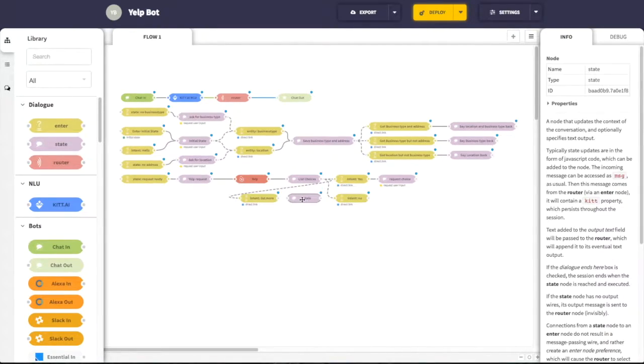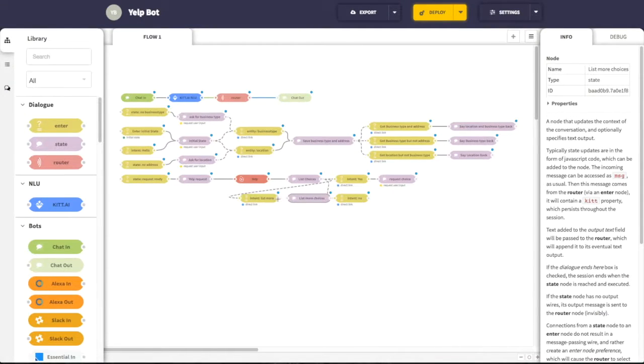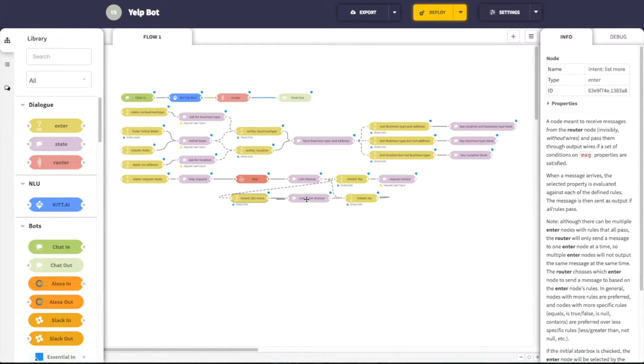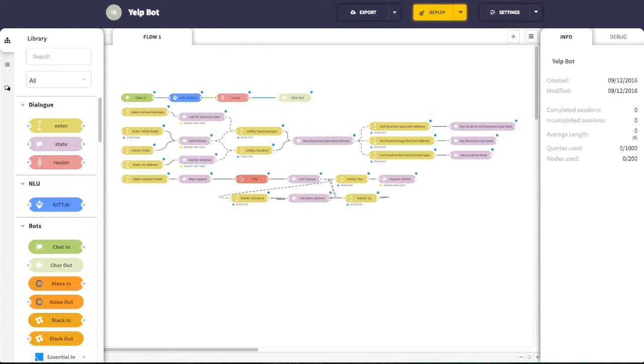Add a new state node, name it list more choices, and add the following code. This code will remove restaurant options we have already used, check if there are still options available, and if there still are, present them to the user. Connect the intent list more and the intent no enter nodes to the state node called list more choices. Create direct links from the list more choices to each of the following enter nodes: intent yes, intent no, and intent list more.